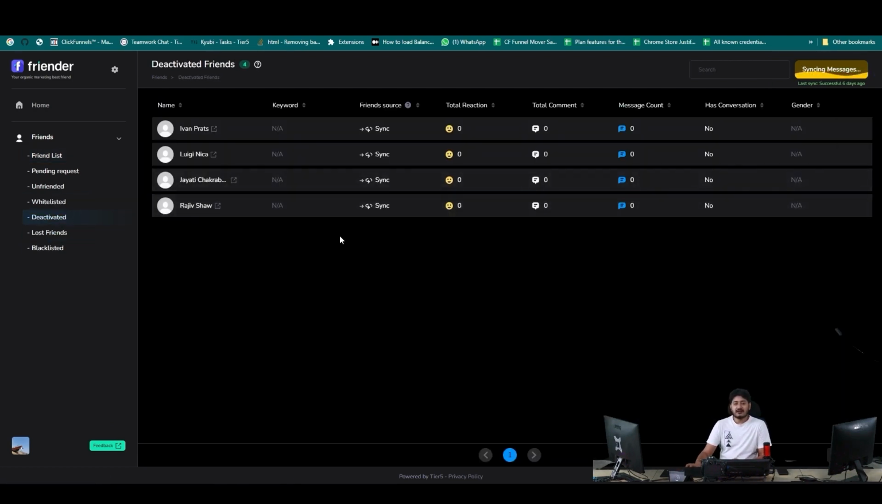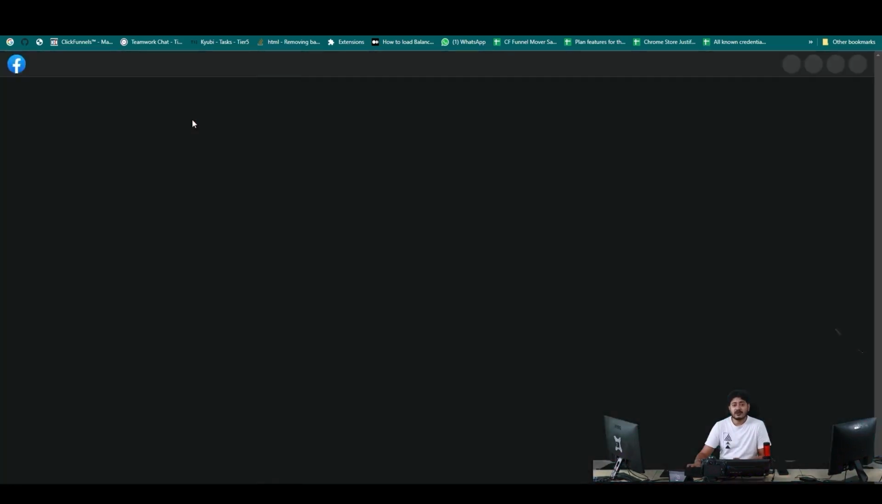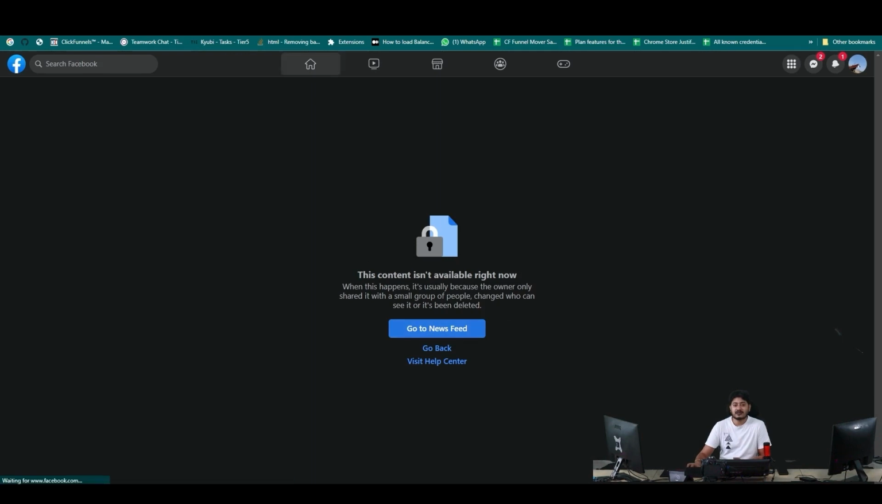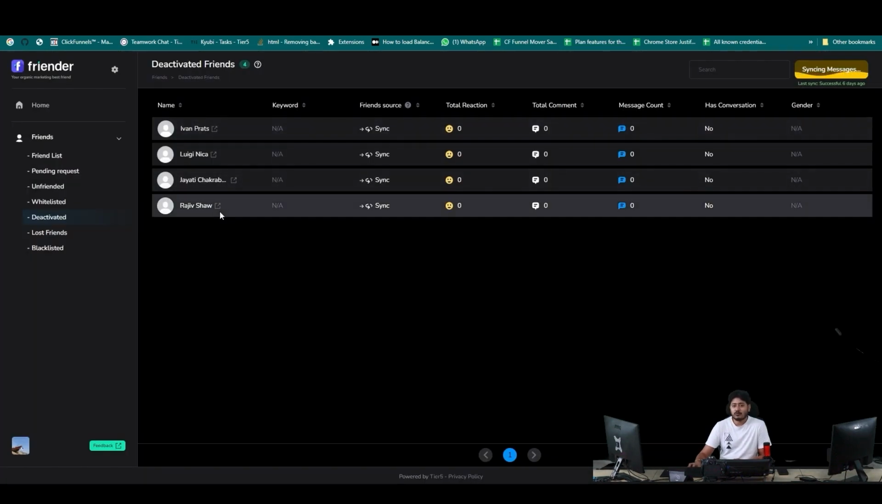Now the deactivated is something where these accounts are still in your friends list, but those profiles are not accessible anymore. So at that point those accounts will be listed as deactivated. If I try to visit this account on Facebook, you will see that there is nothing to show. That means these accounts are blocked, maybe, or maybe they have deleted the accounts, right?